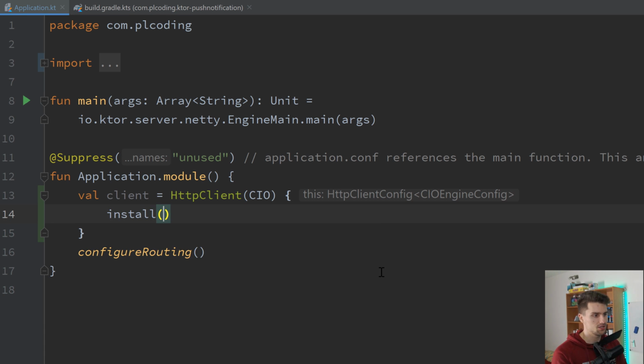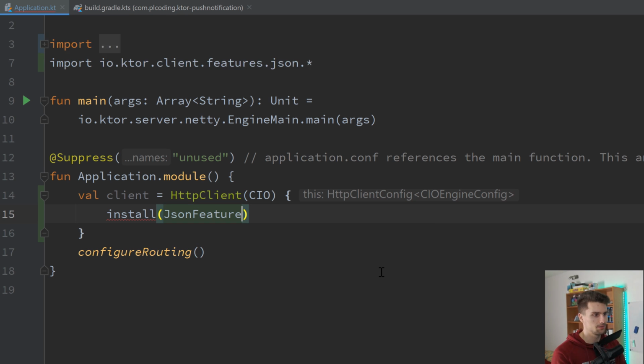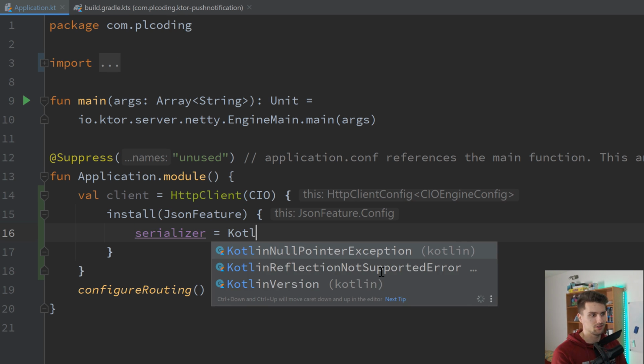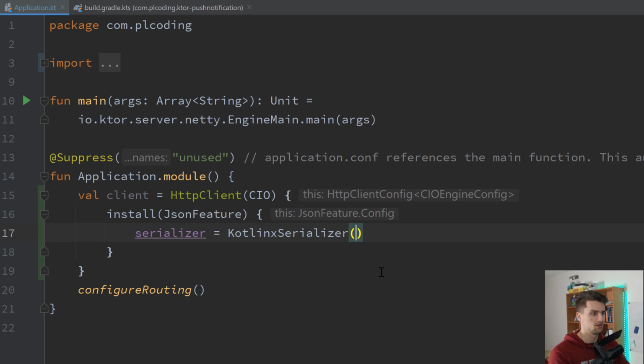We need to install the JSON feature first, and then we can set a serializer and set it to our Kotlin X serializer. So just to use the Kotlin serialization plugin, which will, when we make a post request, automatically take the data class and convert it to JSON to actually make the post request. And also when we actually get data from an API in form of a JSON string, it will take that JSON string and put it into a Kotlin data class.